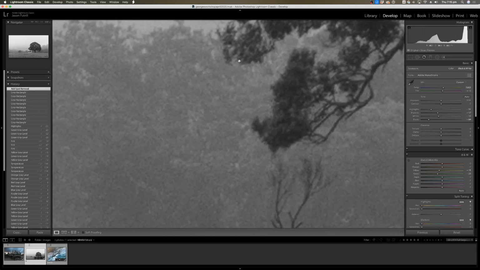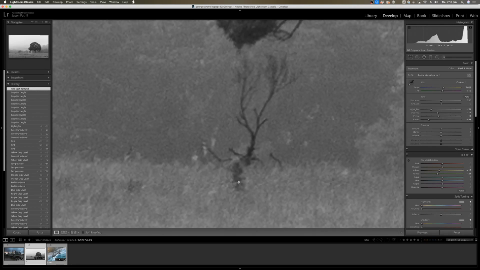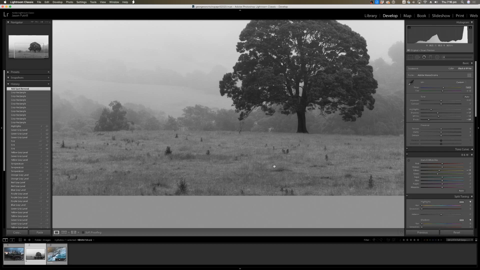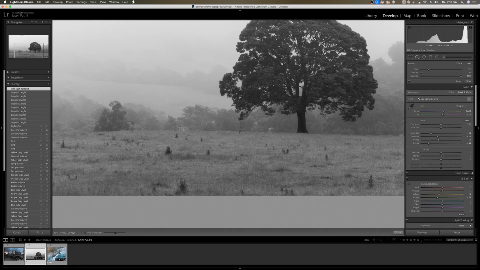So I'm just going to zoom in here. You see this little branch? Now it may or may not do a good job of this. Depends on where it's going to clone from. Same thing again, spot removal. I'm just going to paint over that. Now I might just move the source a little bit so it's closer. Okay, just line it up so that it does a reasonably okay job.